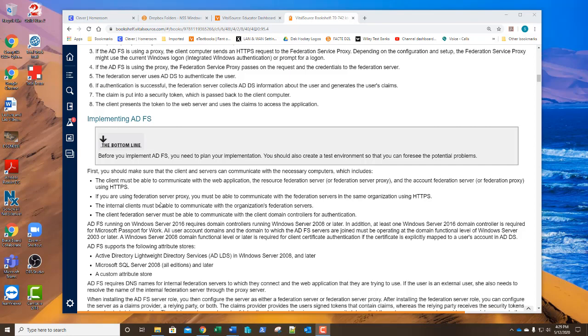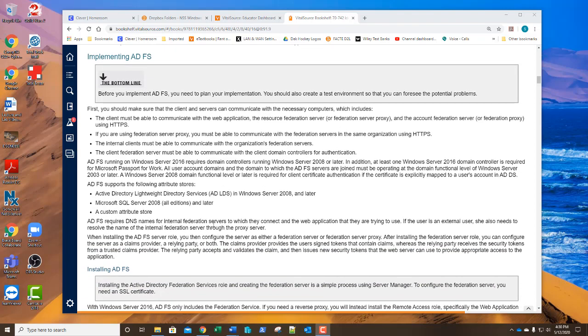You've got to make sure that the client and servers can communicate. Make sure that it's being done securely. If you're using that proxy server, make sure you're able to communicate with the Federation servers in the same organization using HTTPS. A lot of different things. This is a high level topic. Make sure that you read through your lesson thoroughly.